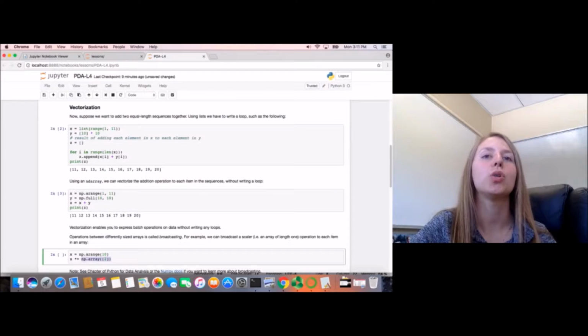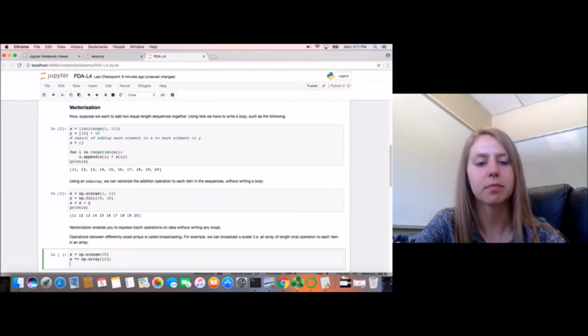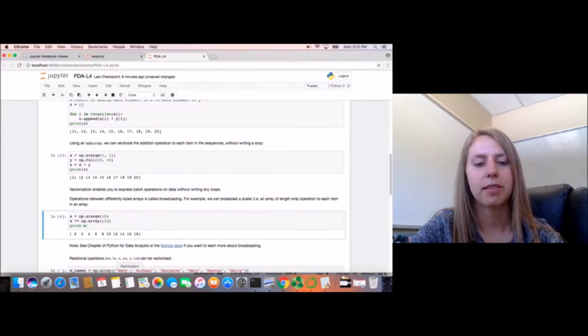So these are two different length ND arrays, and what's going to happen is this value 2 is going to be broadcast to every single item in X. So essentially, we're just going to multiply every item in X by 2. And if I print this out, that is exactly what we see. So for example, 1 becomes 2, 9 becomes 18.